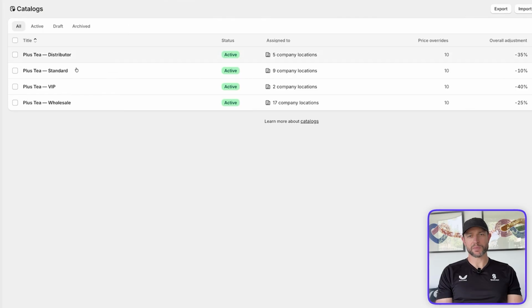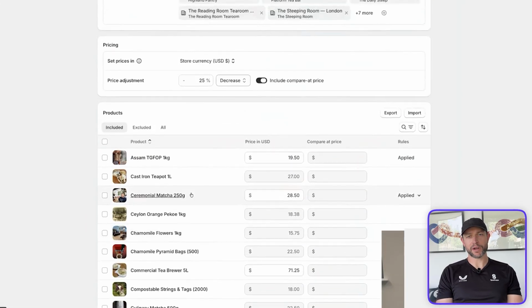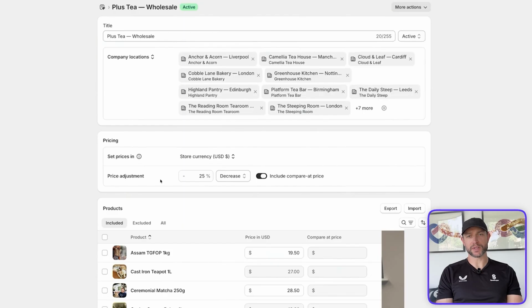Once it's on, you start by building a price list, and that's basically just a set of prices for one specific customer group. For example, one wholesale price list might be the specific rate that any wholesale customer gets, and another might be a specific rate that you've negotiated with a distributor that you've done a special deal with.